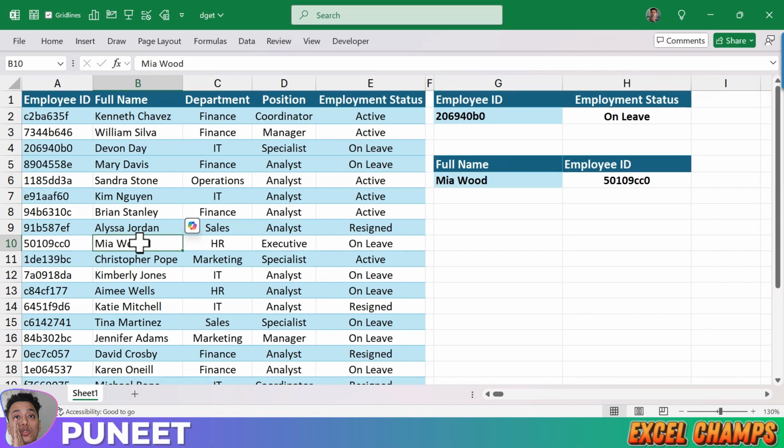Here I have Mia and the employee ID is 50109CC0, and that is what I have got in the result. So while using DGET, it's easy to perform the reverse VLOOKUP. Even when you're using DGET, it's not like you're using straight lookup or reverse lookups. You just need to change the name of the column here and get the value for you from the database.